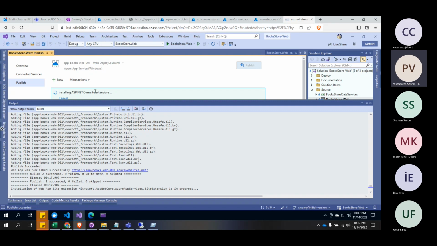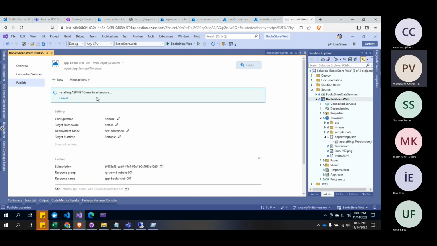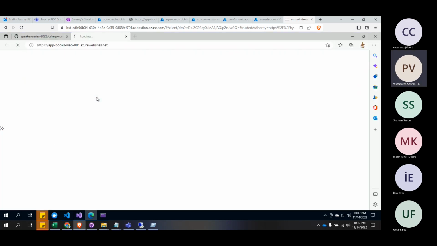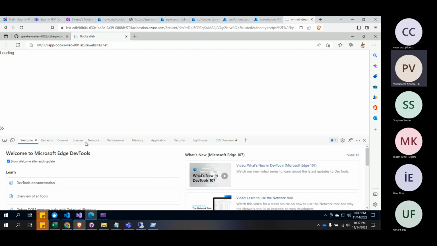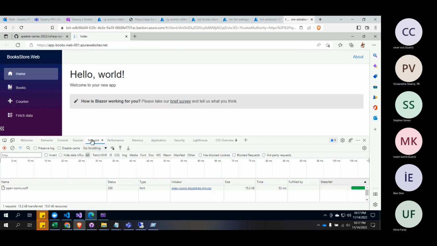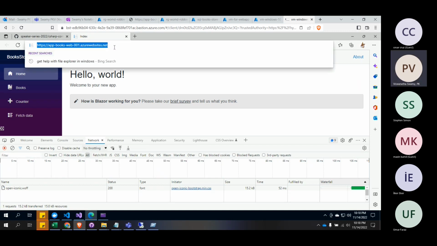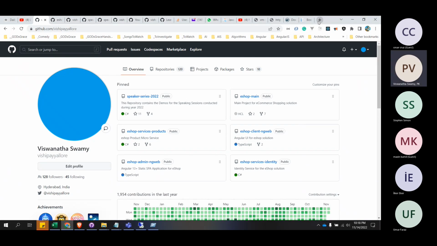Installing the core site extension. This we have seen in the previous web API deployment also to the app service. And boom, there you go. I want to show you one thing here. Let me show that in my machine. So I'll open a new instance.